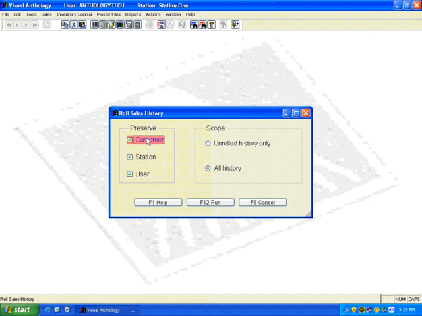And I usually have this screen set up this way where I'm preserving all three of the customer, station, and user options and tell it to recalculate all history. The reason for this is because I've probably already rolled, and this is part of the Z-tape process, I've already calculated the first time the information using the incorrect vendor discount of 41%. So I don't want to do just the unrolled items. I want to do everything. So I'll say all history, and then I'll say run.